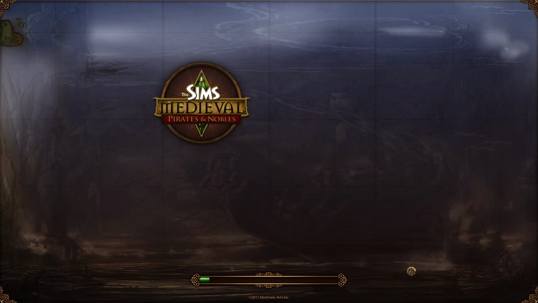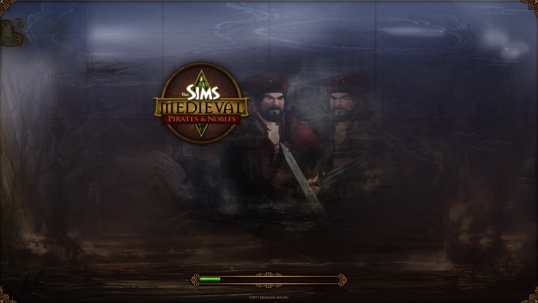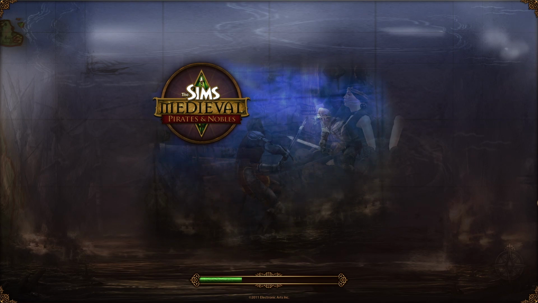Okay, so it's just taking a minute to load. There we go. This is what you should see if you've got the skip the introduction mod. This will prove that the mods have been installed correctly. If they haven't, just go back through the steps and double check everything.